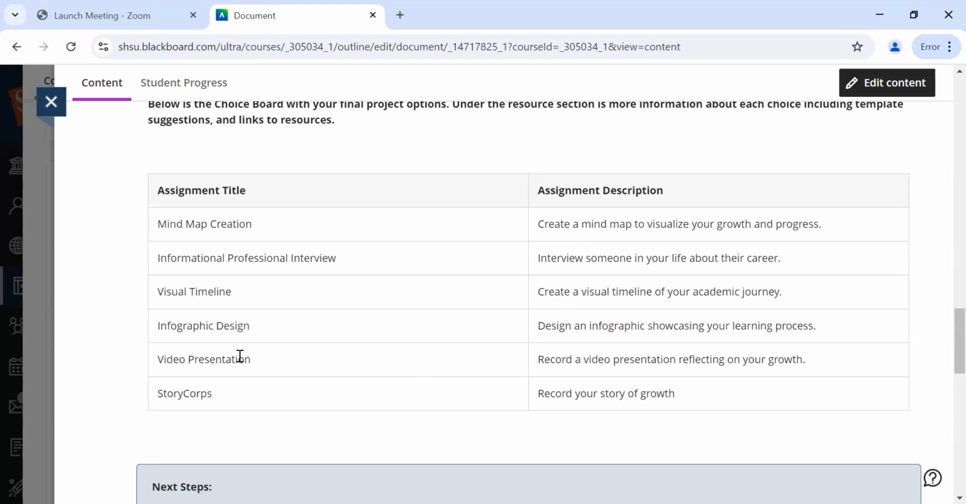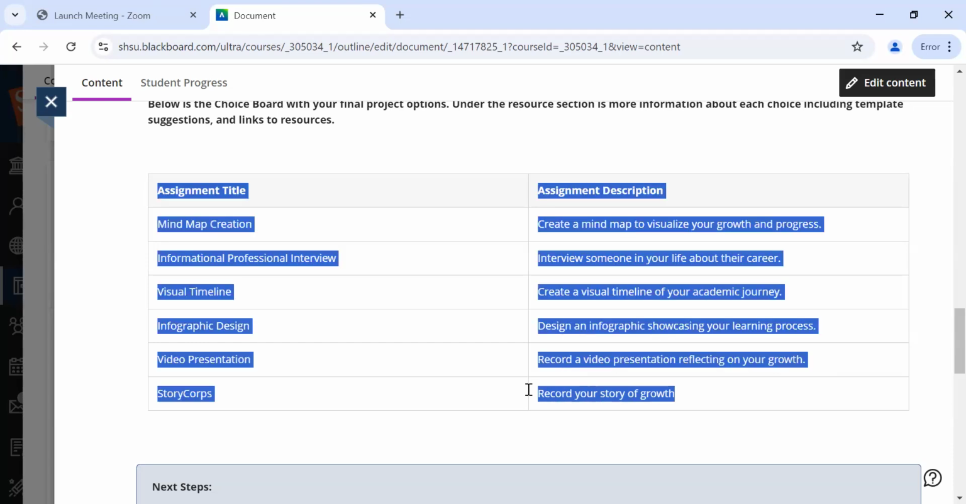You could do a video presentation, so basically you would be recording a video reflecting on your growth. Could be just you talking about what growth has looked like for you, or you could use StoryCorps and record your story of growth to that site.